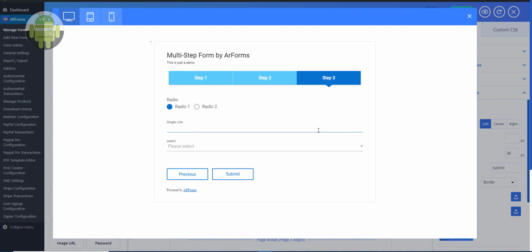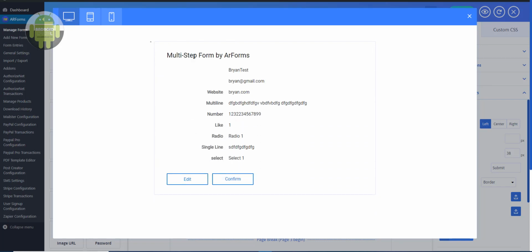So anyway, you can add more steps if you want. You can also customize this step's CSS here using the custom CSS on the right corner. So right now we'll just click submit, and the summary data the user inputted is shown here.